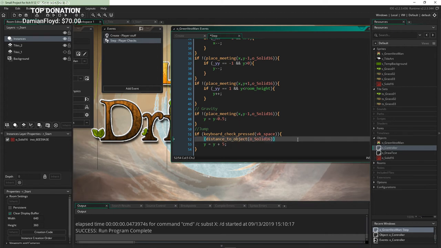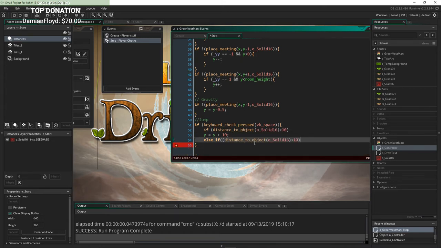So, if, there's probably a better way to do this, it's fine. If distance to object 16 is greater than 10, then y equals y plus 10, and then else if. A for loop would probably work better here.